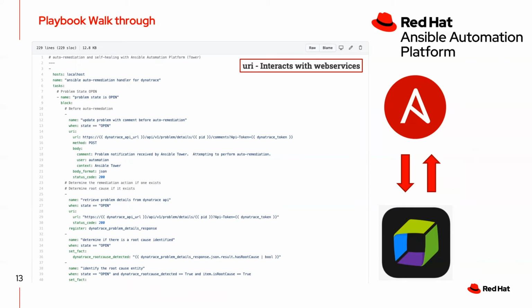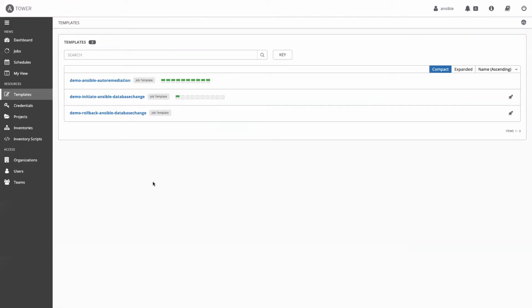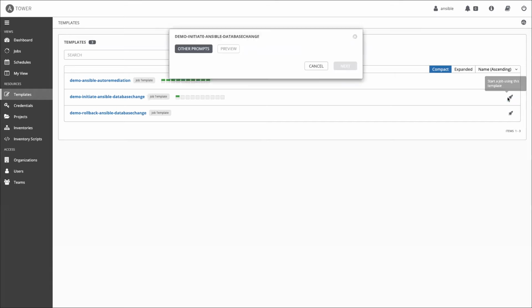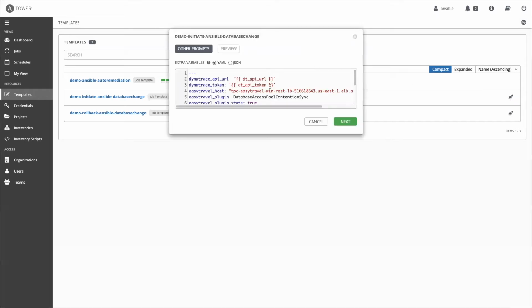Let's take a look at this in a live demo environment. Here we are in our Ansible Tower instance. Let's begin with launching an Ansible Tower job that will initiate the change within our environment. For this demo, we'll be enabling an application feature flag that changes a database stored procedure. I'll begin by launching a new job.